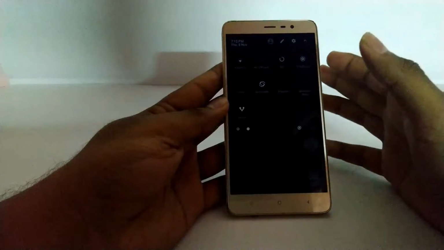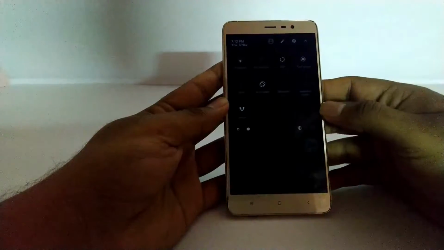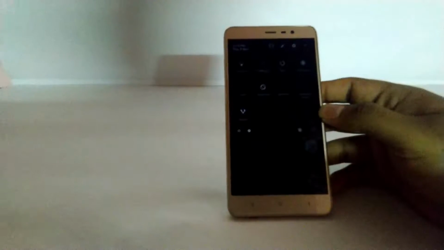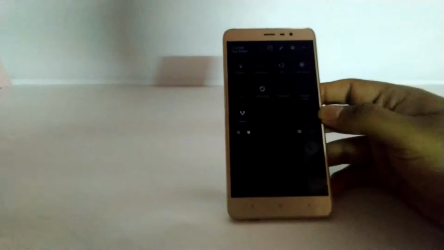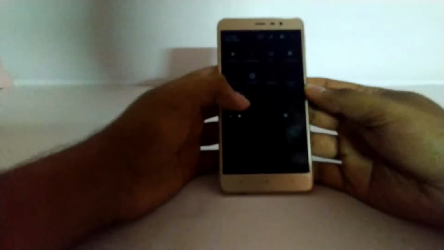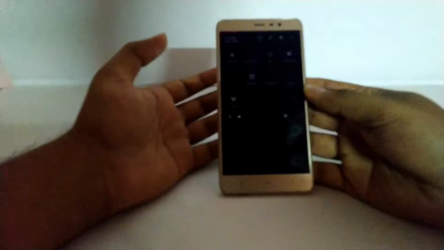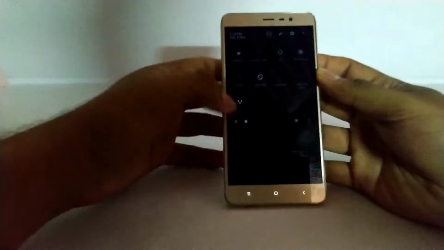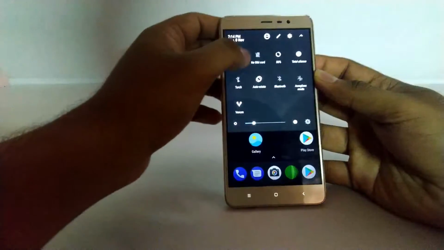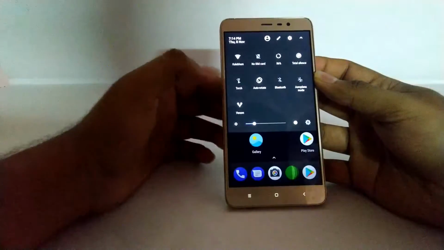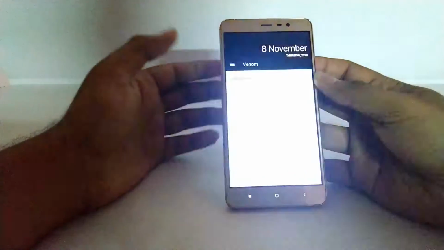And for the rest of this video I will be talking about the features that the Venom ROM actually leaves us with. We will just continue by explaining all the features which the Venom ROM gives us. So you can access all of this by clicking the Venom button over here, or you can access it by going into the settings. So I will be accessing it from here.